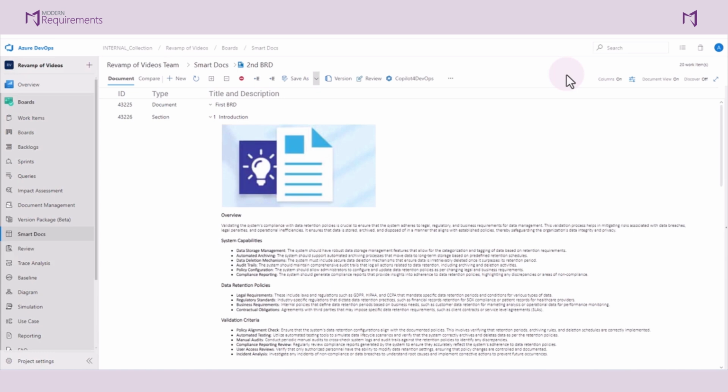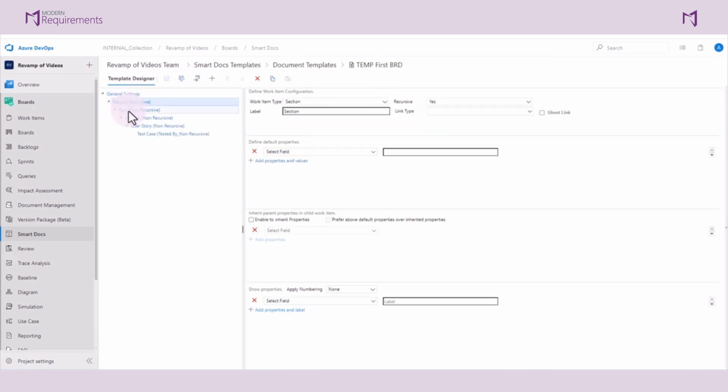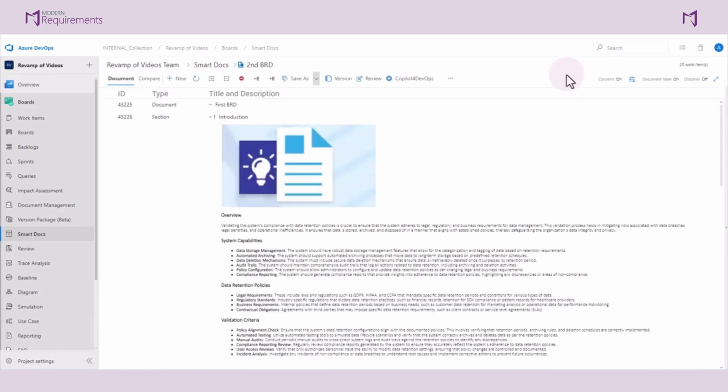You'll learn how to establish your robust framework for your Smart Docs, which will serve as the backbone for your functional requirements, business requirement documents, testing documentation, and so on. These metatemplates ensure consistency across all your projects.